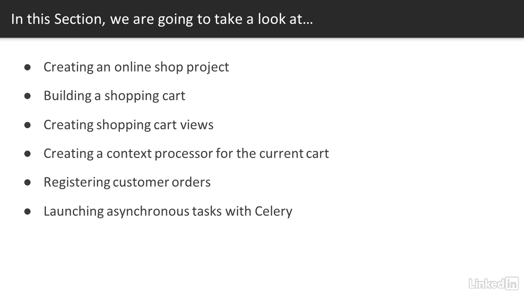In this section we'll learn how to build a basic online shop. We'll create a catalogue of products and implement a shopping cart using Django sessions. You'll also learn how to create custom context processors and launch asynchronous tasks using Celery.